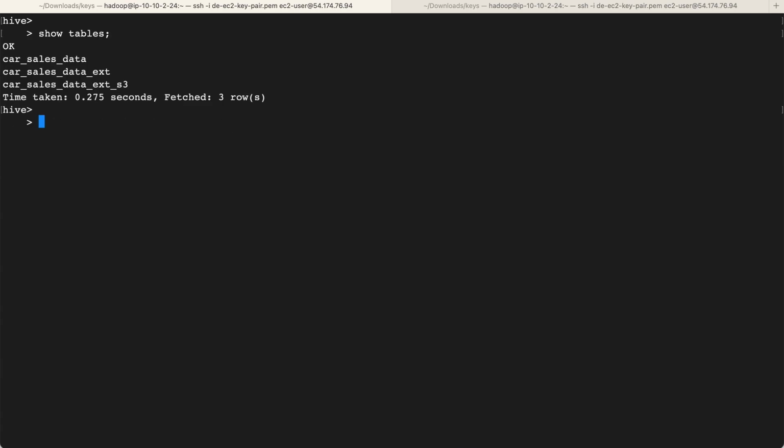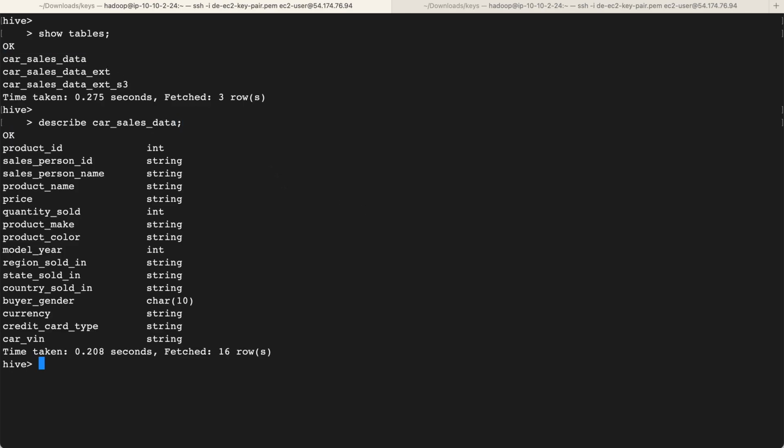Currently we have 3 tables. Let me go ahead and run the describe command on all these 3 tables. The first one is describe card sales data. So it is just showing you the structure or the schema of card sales data.